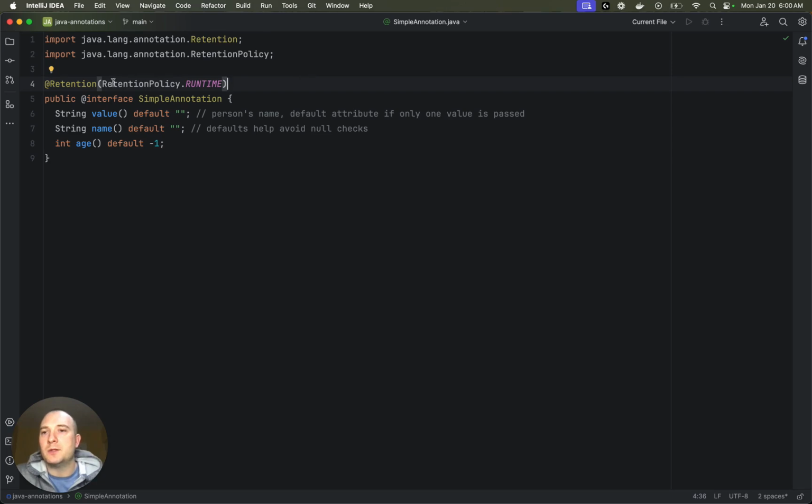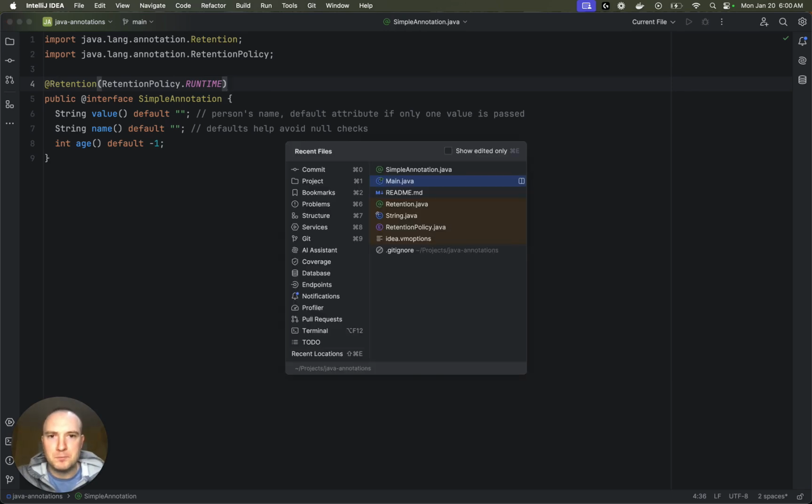Also know that there's a retention policy that you need to define. Annotations don't need to stick around after compiling your code. They can just stay within your class files. They don't have to be loaded within the JVM. But most commonly, you want your annotations to be available at runtime so that your libraries and frameworks can see them and actually do the behavior that they're wanting to do or the intention.